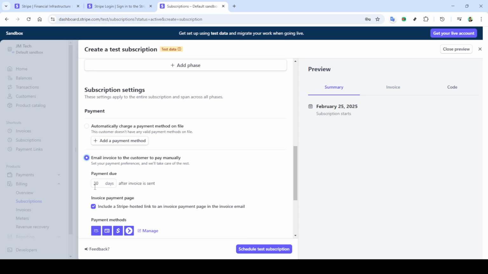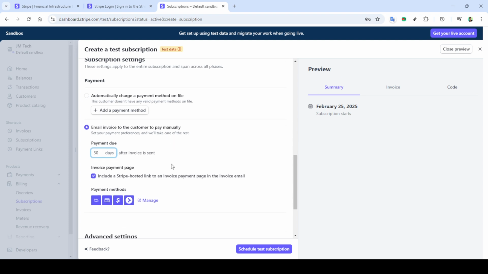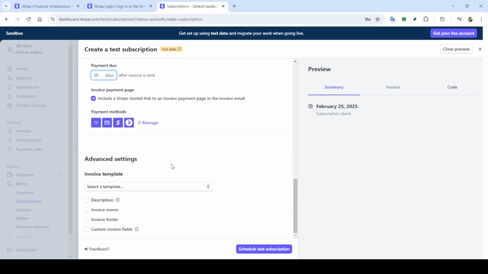Moving on, decide when the billing should start. This could be immediately upon signing up or at a future date. Consider any trial periods you may wish to offer and configure this as necessary. Lastly, choose the payment method your customer will be using. This might involve credit cards, bank transfers, or other payment services that Stripe supports.